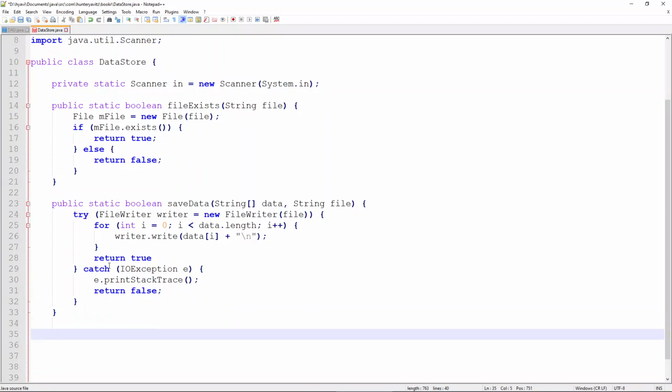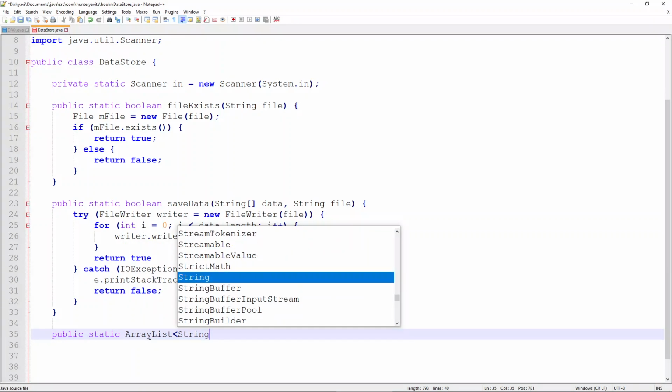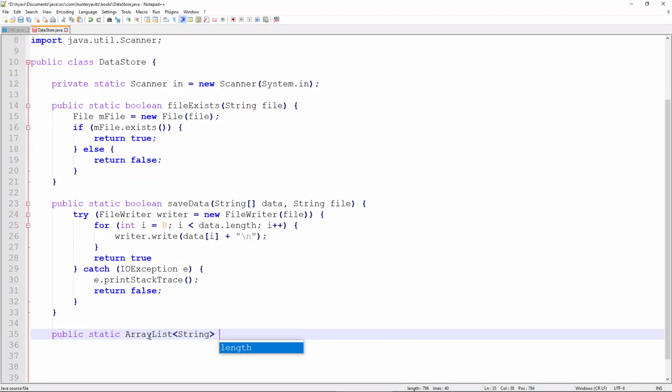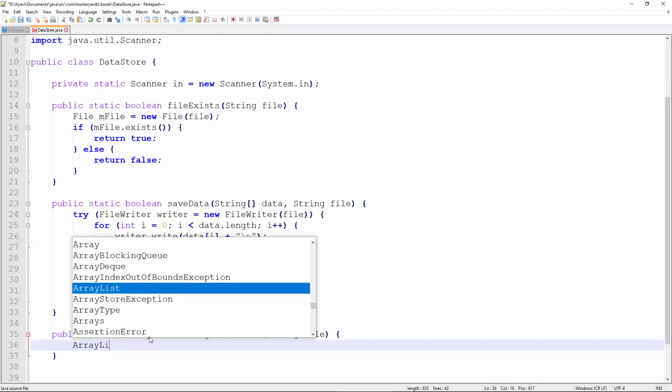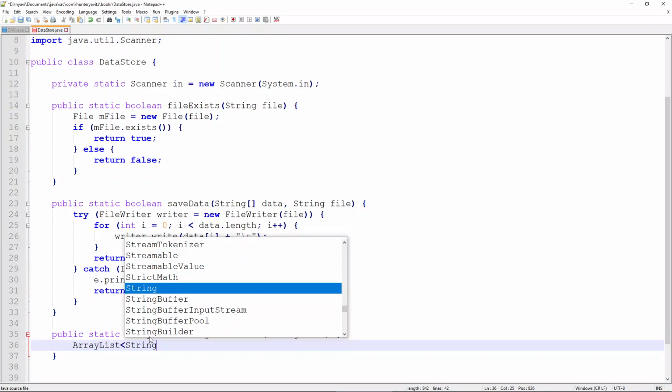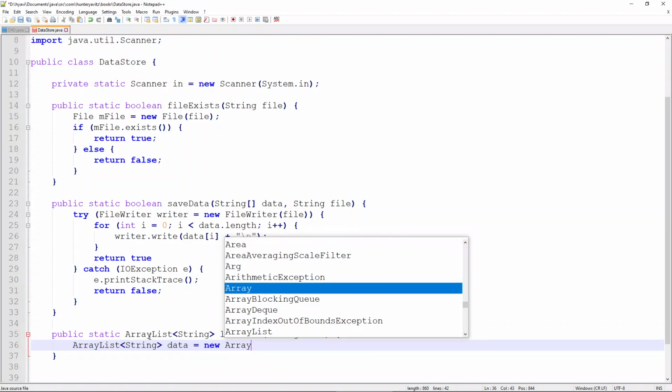So now let's go ahead and create our load data method. So this will also be a public static. This one's going to return an array list of type string, as we already know. And we'll call it loadData, and this will accept a string called file. Now in this method, we'll declare the array list. We'll name it data. We'll set it equal to a new array list.